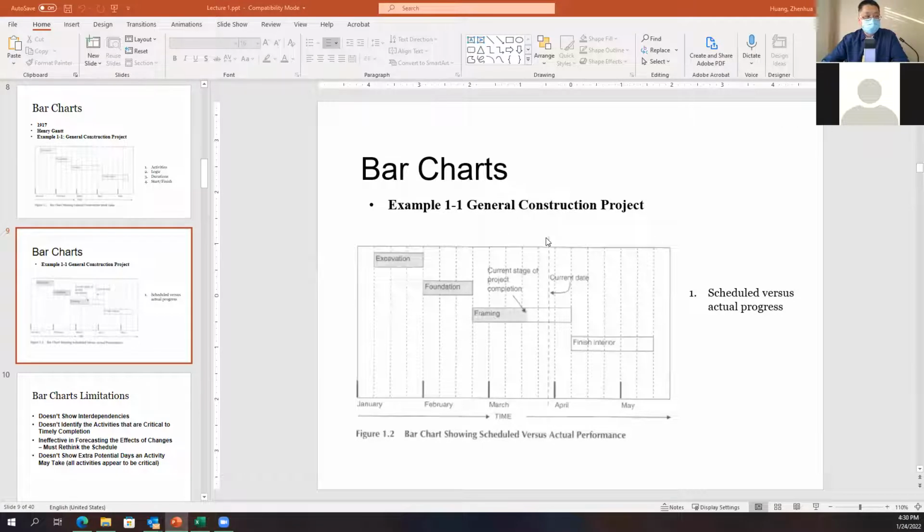By drawing this line and marking the shaded area, it can show you the monitoring and control part of the information.